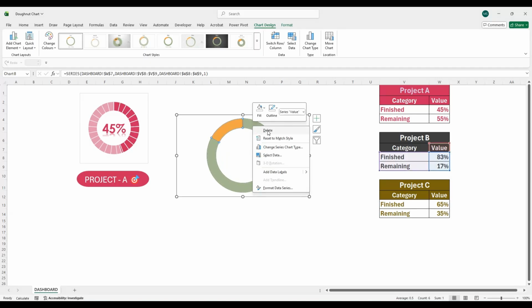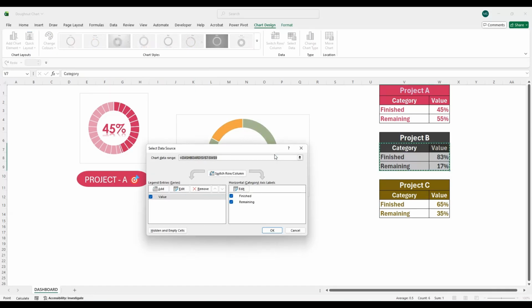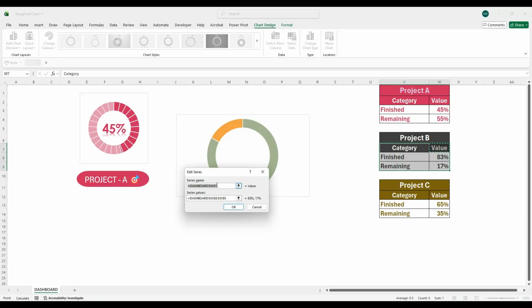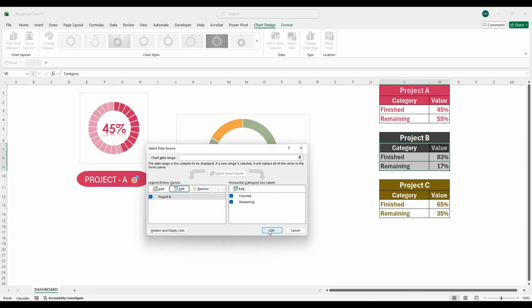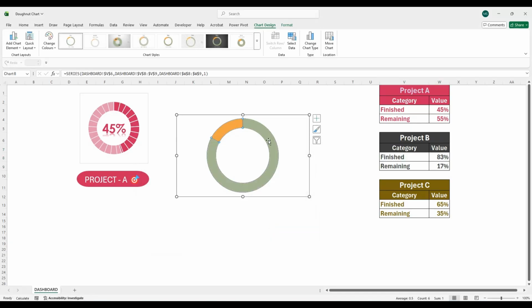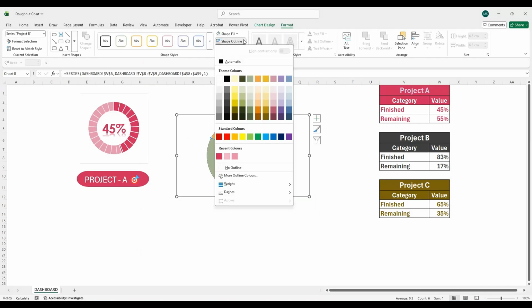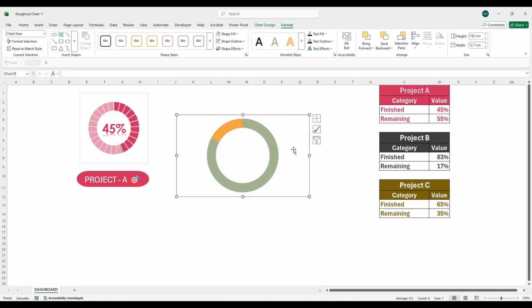Right-click the chart. Go to Select Data. For value, click Edit. Select the series name and set the series name as Project B. Press OK. Now we have the project name available for both finished and remaining section. Go to Format tab. And under Shape Outline, select No Outline.